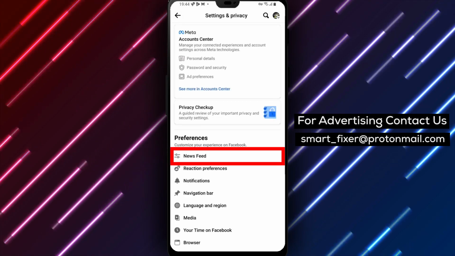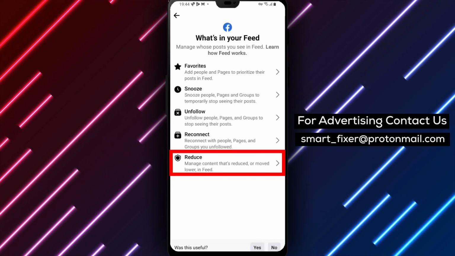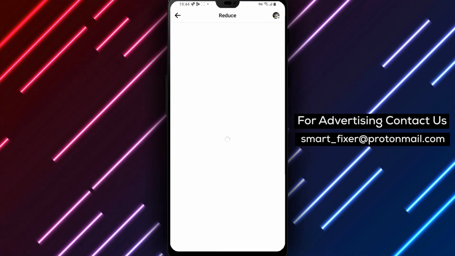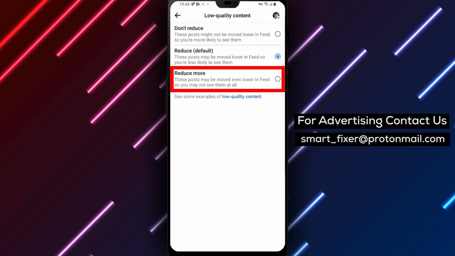Step 4 is to select News Feed. This will bring up a list of all the pages you followed. Step 5 is to use the Reduce option with the shield icon. Tap on Low Quality Content and switch from Reduce, Default, to Reduce More.